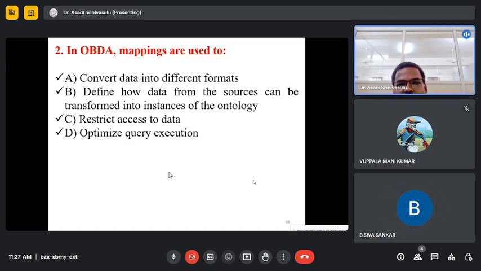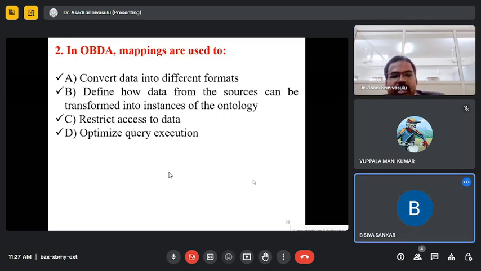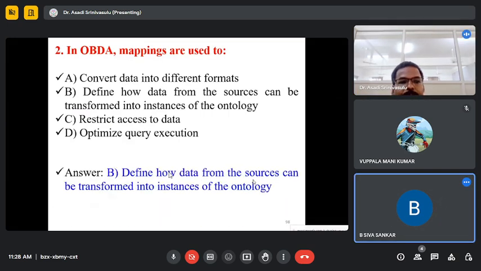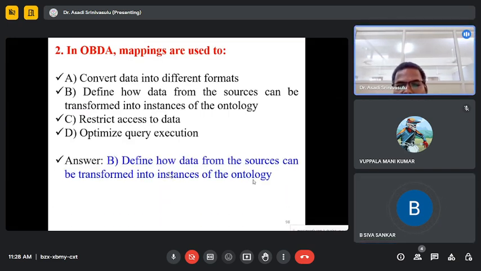In OBDA, mappings are used to... Please answer this question. What is the answer, sir? They are saying D. Very good answer: define how data from the sources can be transformed into instances of the ontology.